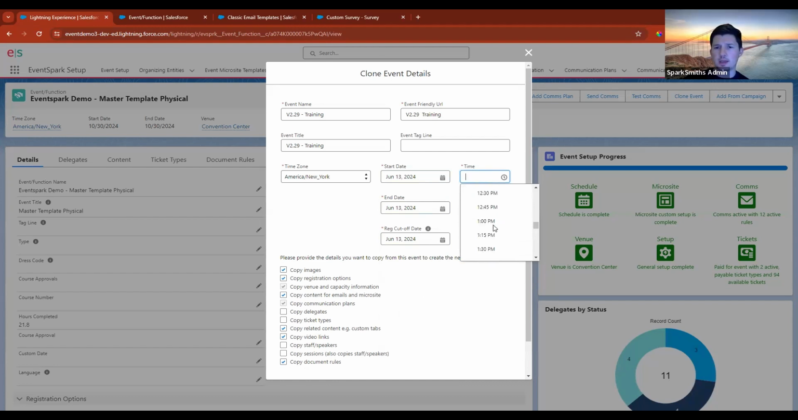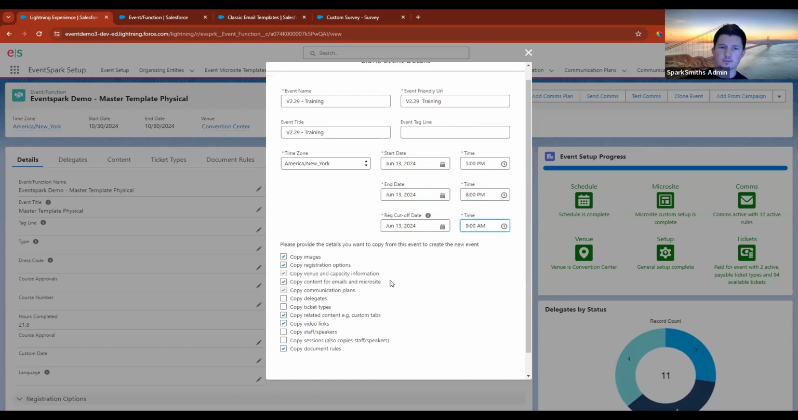What we'll do is this will be an evening event. So it will start at 5 p.m. It will end a bit later, so 8. And we'll cut it off in the morning.